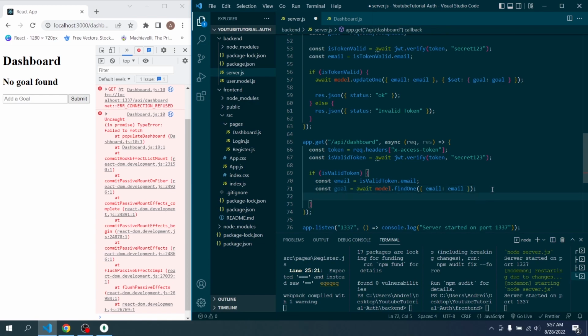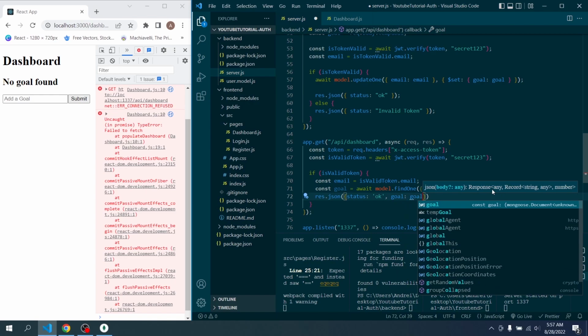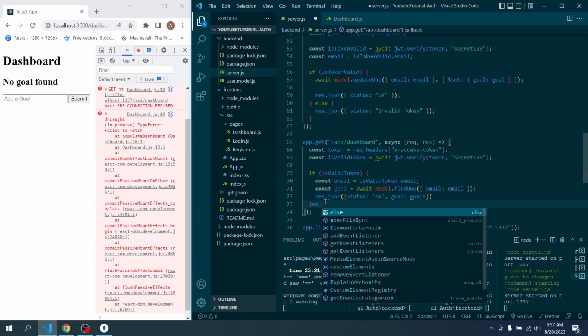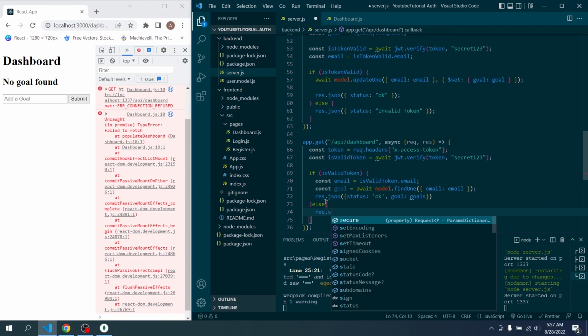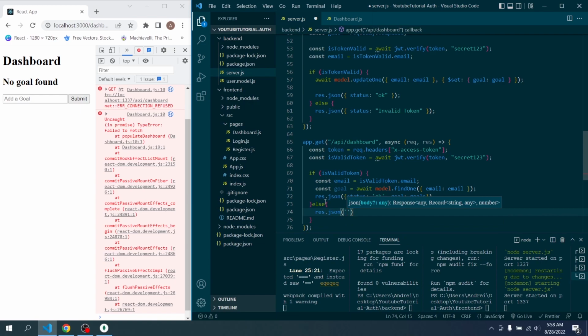This is an async function, so await. And if everything is okay, we want to say response.json. We want to send the status okay, and then we want to send the goal as well, so goal equals goal. Else we want to say response.json, and if it's not working we'll say invalid token, save. This is goal singular, and now we've sent the goal of the user to the front end.